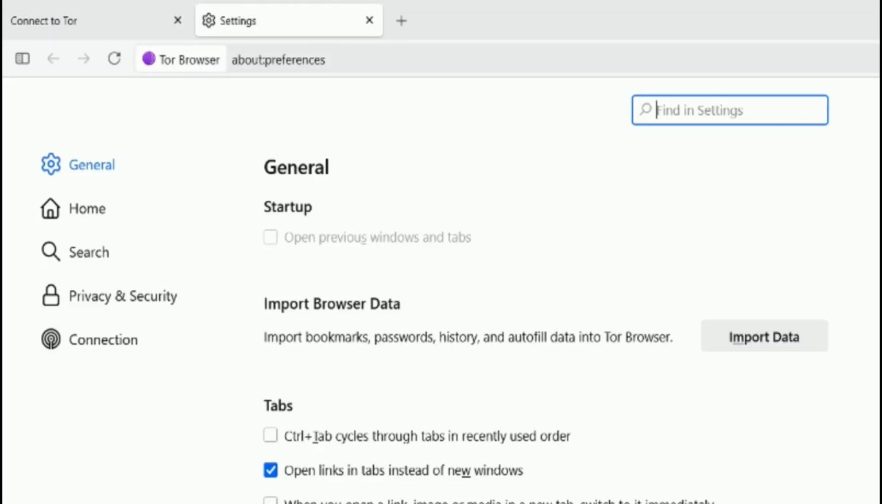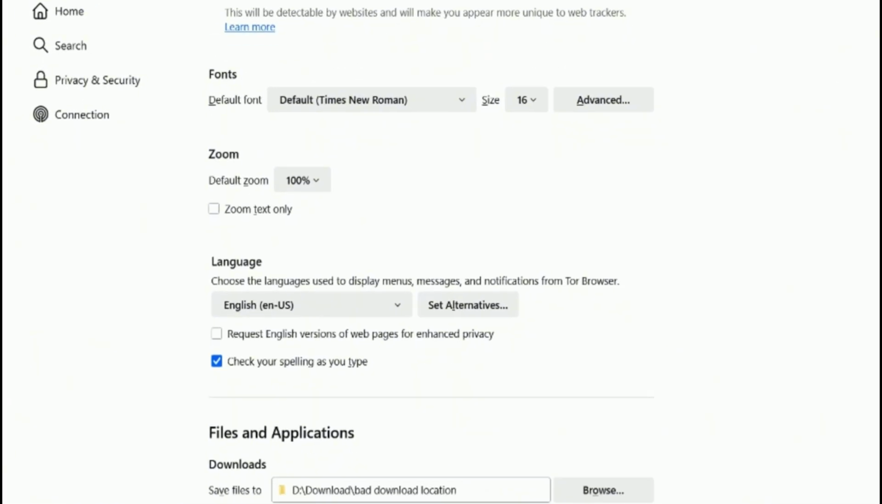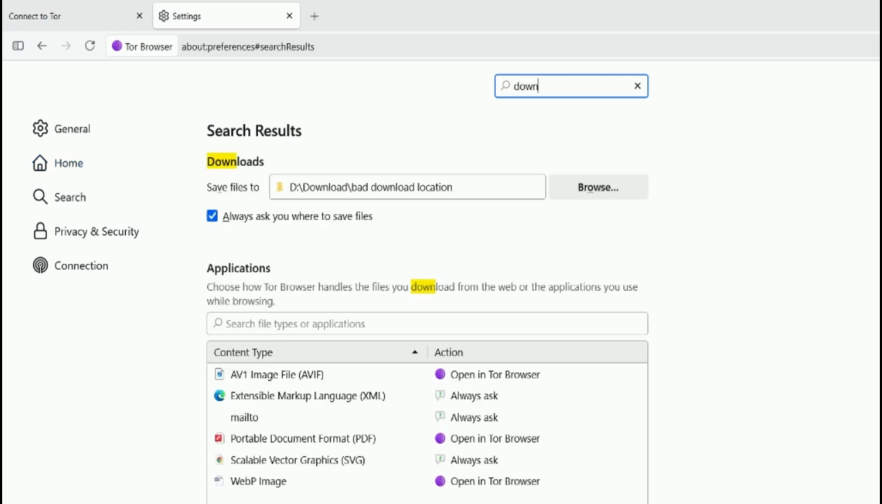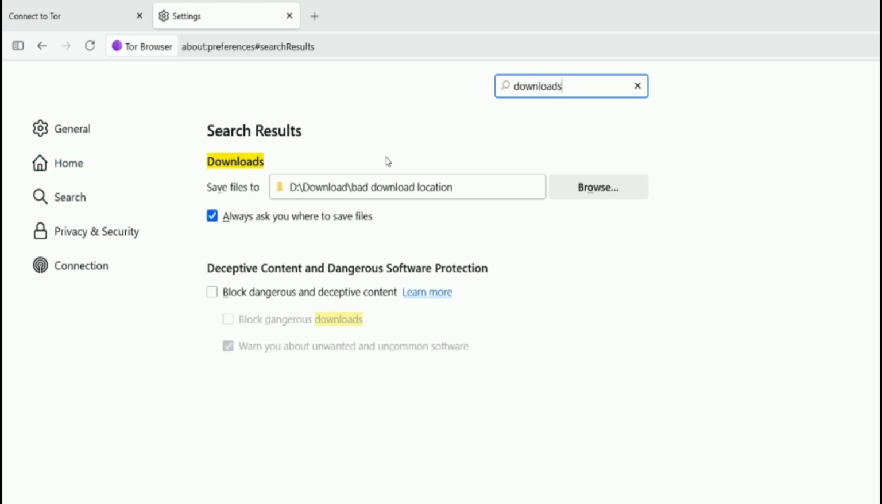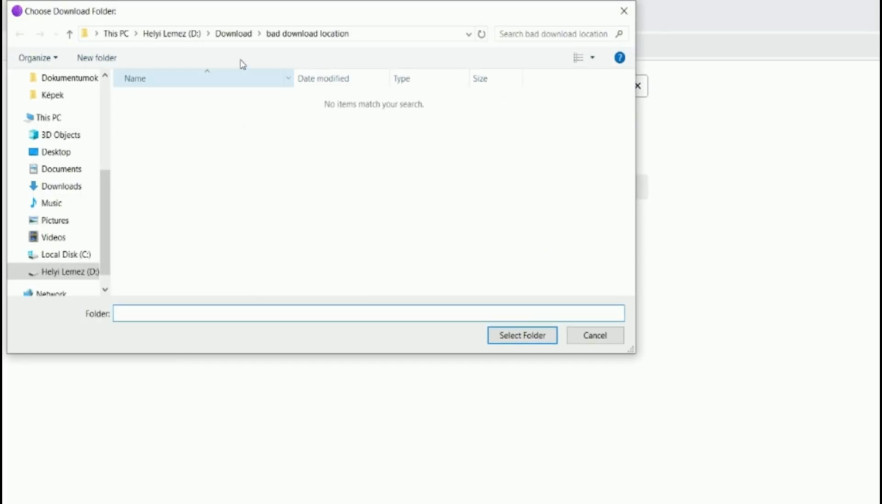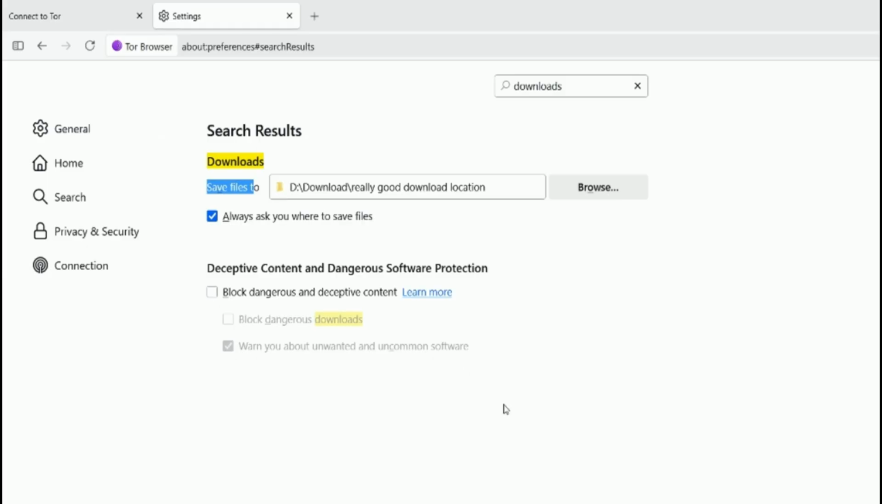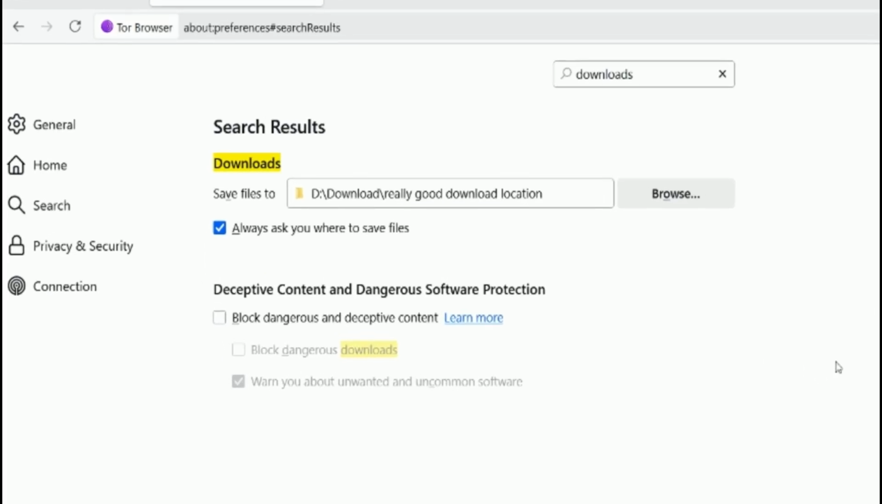You can either stay in the General section and scroll down to the Files and Applications section, or use the search bar at the top of the settings page and type Downloads to jump directly to the relevant options. Once you find the Download section, look for the Save Files to setting. Click Browse, then select the folder where you want Tor Browser to save all future downloads. After choosing the folder, click Select Folder to confirm your choice. From now on, every downloaded file will be saved to that location automatically.